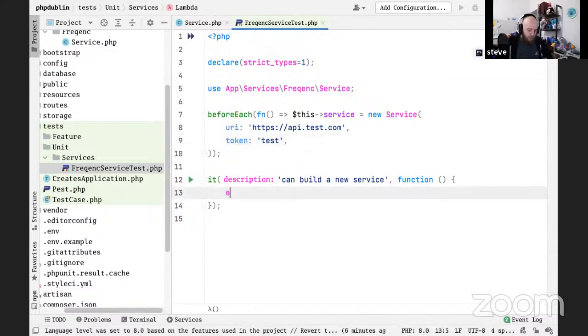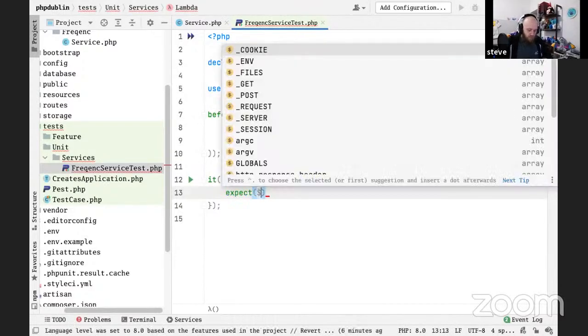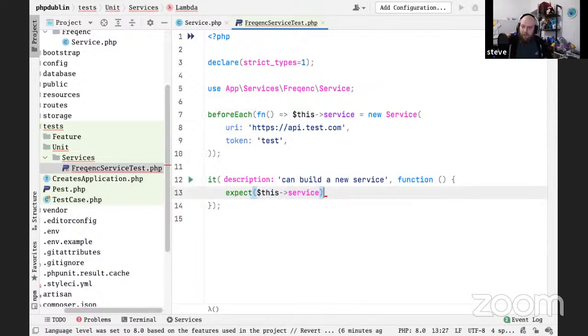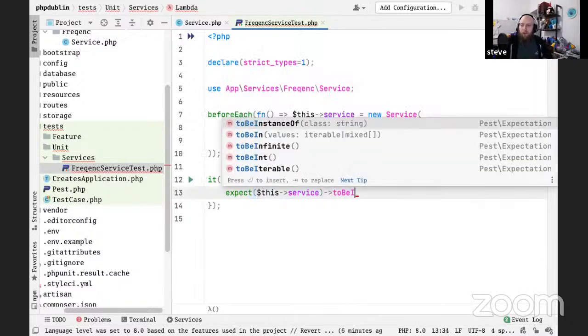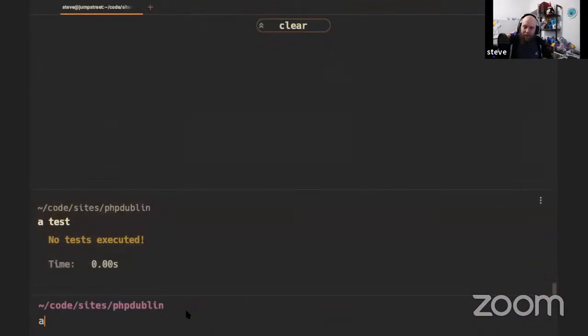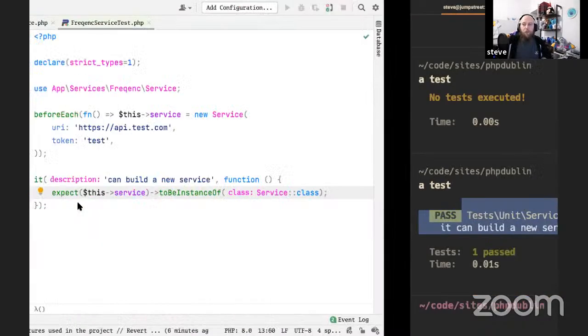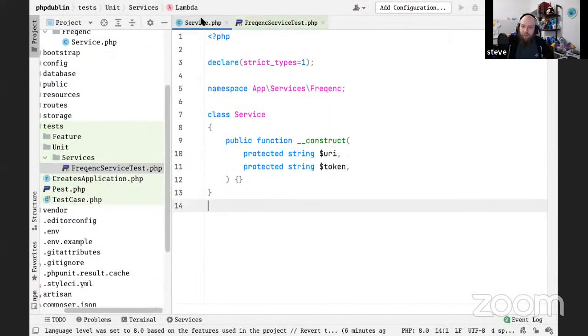So we can just quickly expect this service to be an instance of service class. So now what we can do is just come back to here, write our test, and we can build a new service, and we're good to move on. So we know that our service is working.